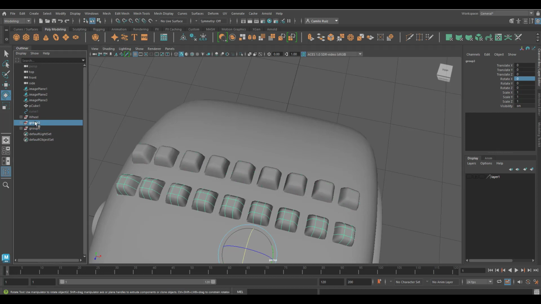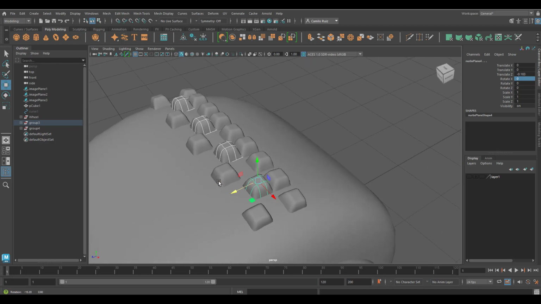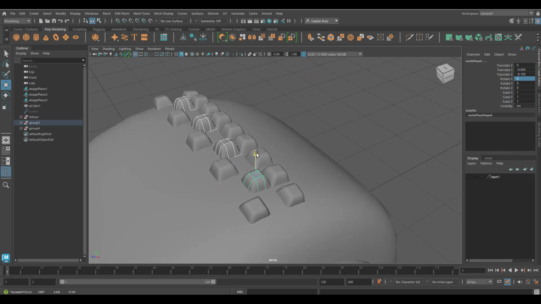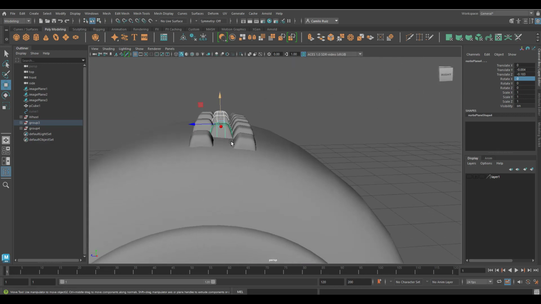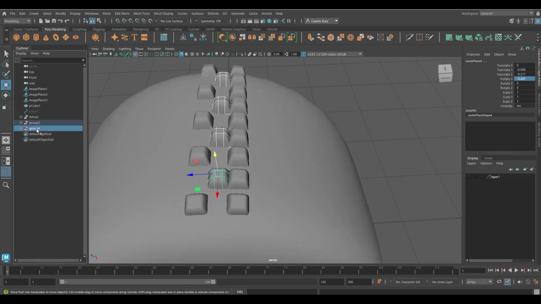Select your original group and pick every other piece. Translate on Z, just like so. Maybe I'll push it. Well, actually, I'll rotate it just slightly. Grab your temporary group and delete it.